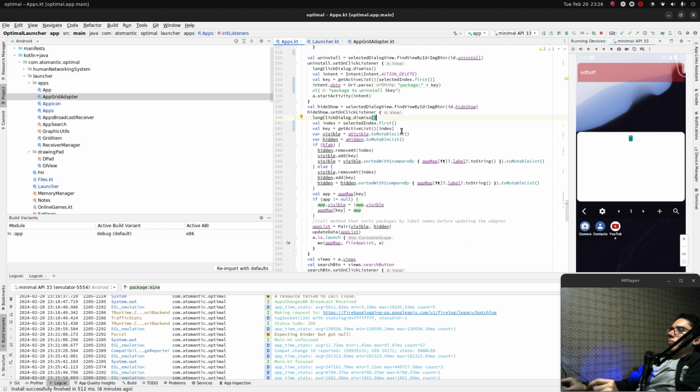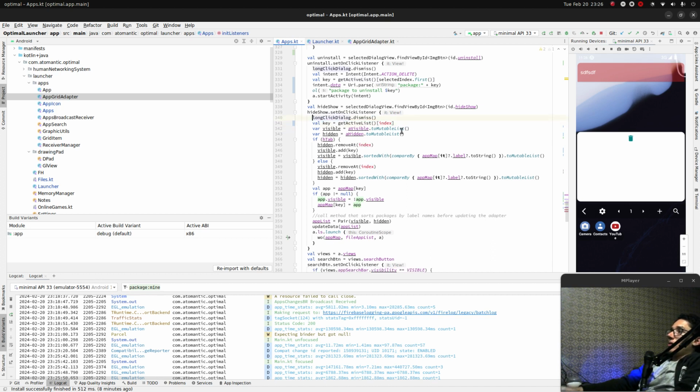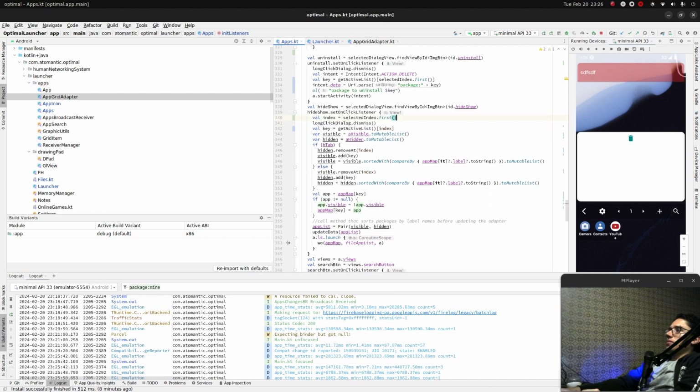Okay, so first, it dismisses the dialogue. I mean, should I do that? I don't know, but maybe I shouldn't. I should first get the index, I guess, because I would like to reduce the possibility of this selected index being changed for some reason, right? Oh, maybe now I kind of started to understand why this may happen.